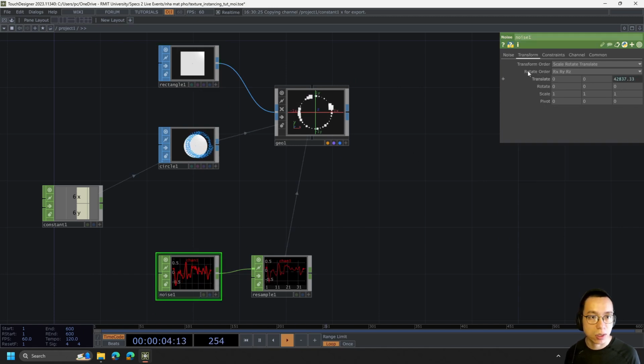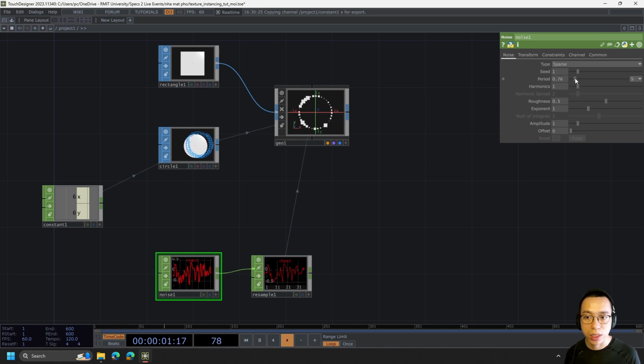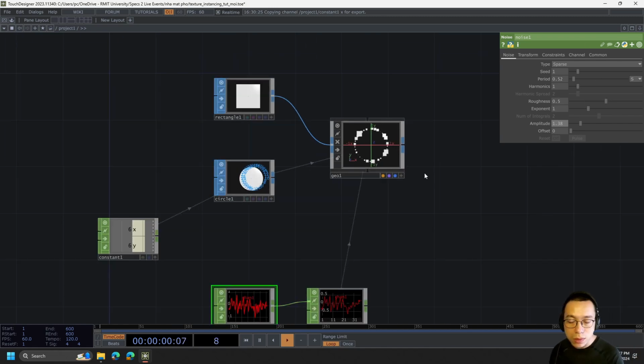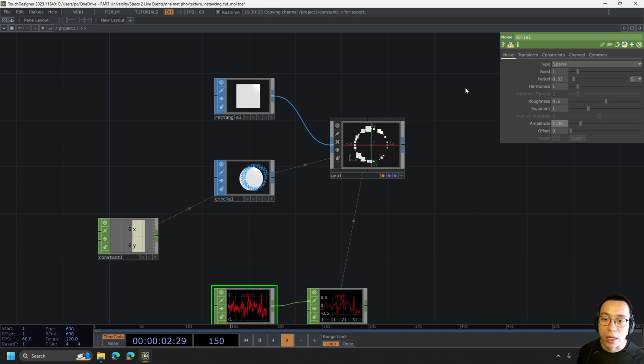And we can also play around with the noise over here. We click on the noise and go back to noise. I can make this more intensive by reducing the period. And I can increase the amplitude of this so that the objects become bigger, depending on your taste. So let's just put it there. I think we're nearly there.